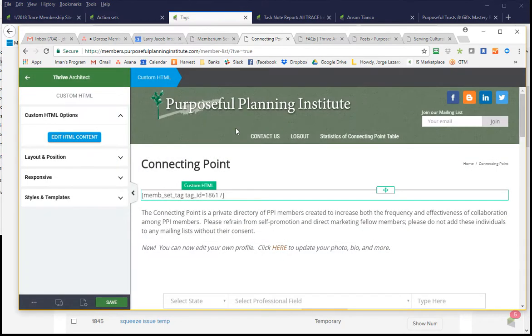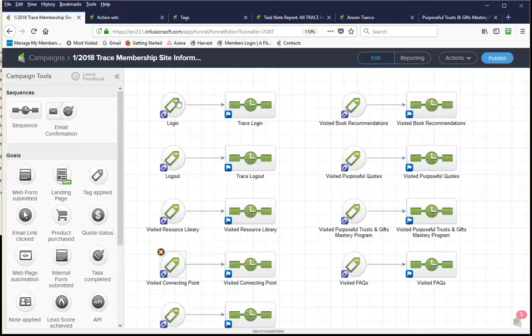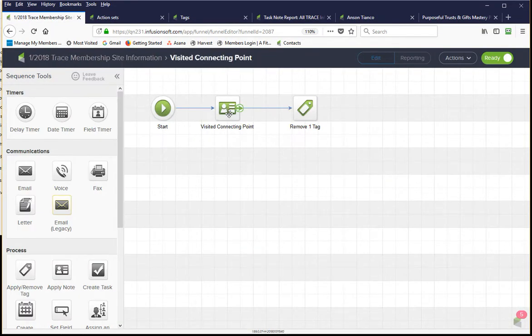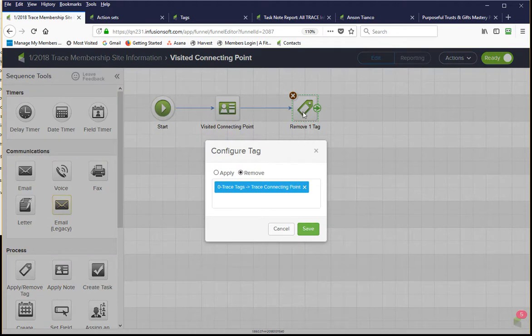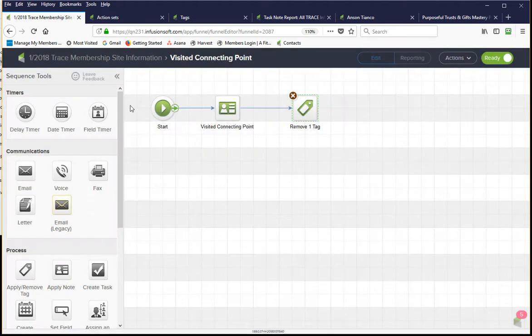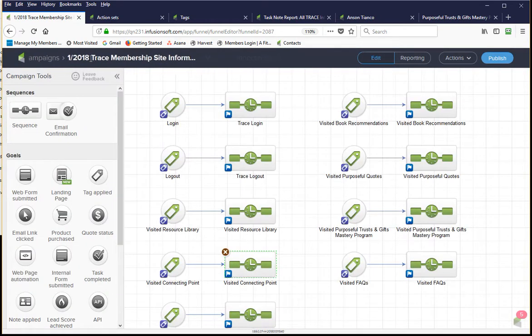So that tag, just like the action set does, is causing this to start, and then there's the note that gets tracked, and then we have to make sure to return it so that this can be called over and over again, because an Infusionsoft goal tag only works when it's going from not set to set.